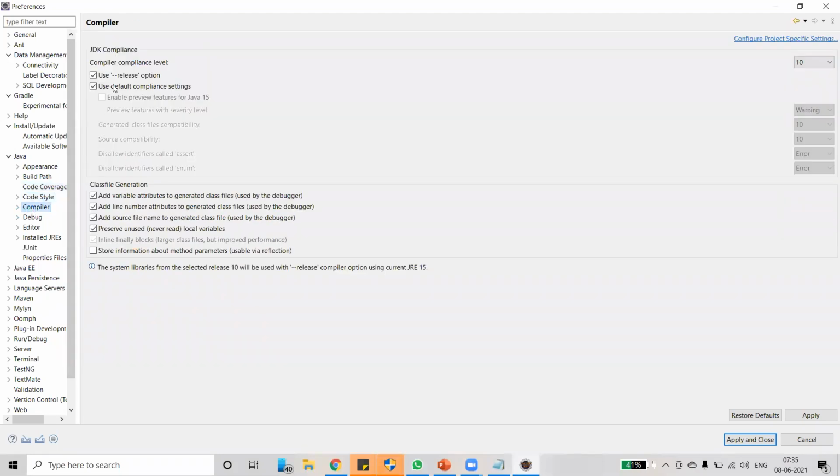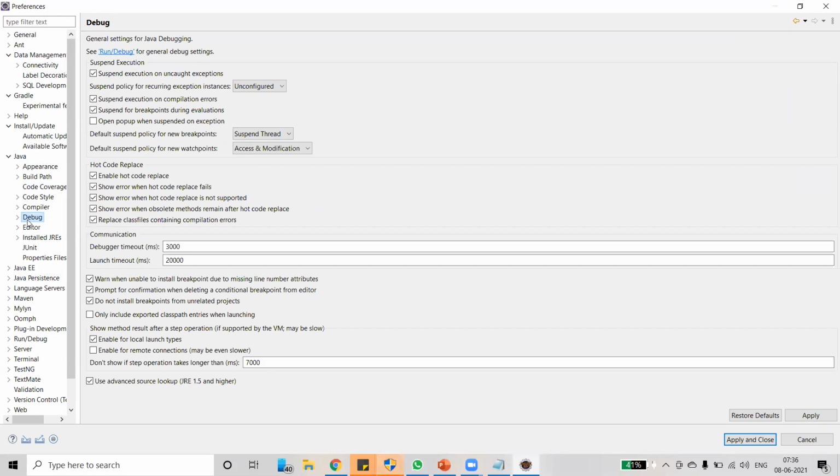Which compiler are you using? Actually, JDK Compliance. Currently, the Java Eclipse IDE supports 10 and above. Currently, we are using JDK 15, hence all higher versions are automatically supported. Debug, you can debug your code, and Editor, you can see the editor here.